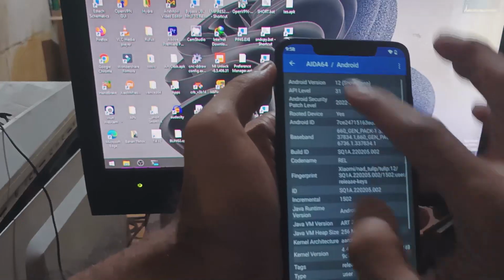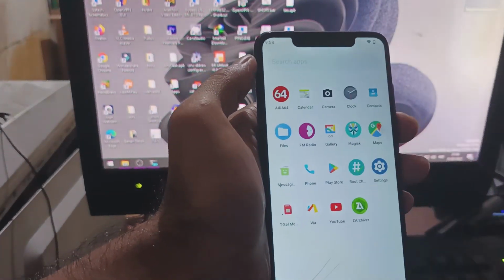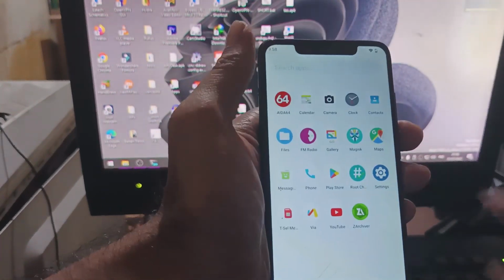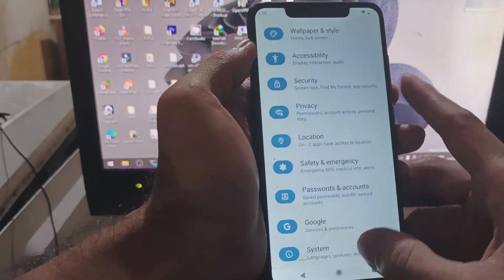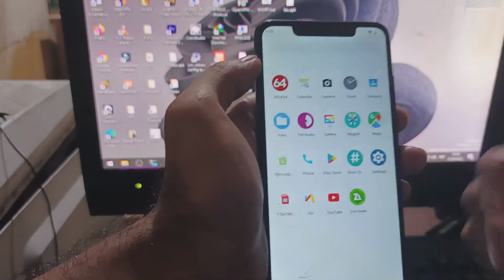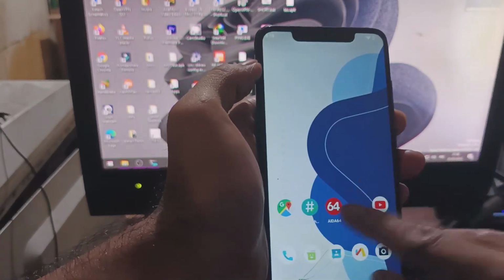Okay guys, that's all. This is a quick review, and it seems that it's quite good enough and quite fast, better than the stock ROM, and you can taste the vanilla version of Android 12.